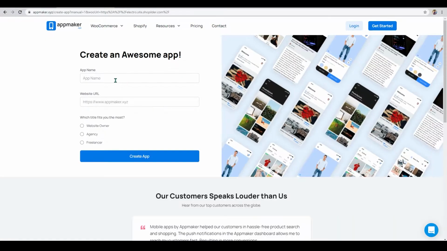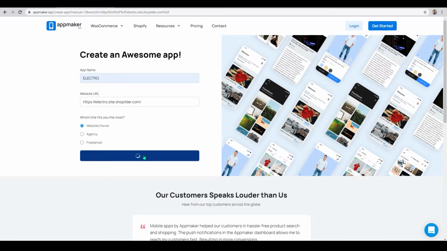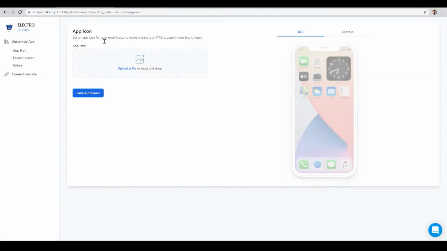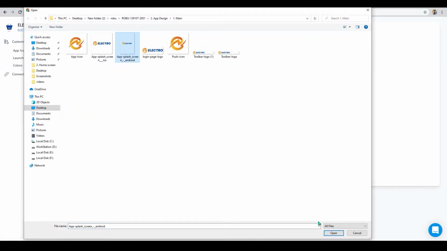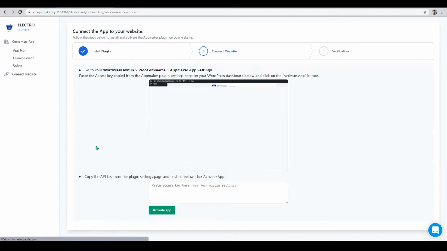On the next page, you need to fill the mentioned slots to proceed further. Here, you have to add your icon logo by clicking on Upload. After uploading, click on Save and proceed. On the next page, do the same by uploading the Launch Screen icon. Click on Save and proceed.